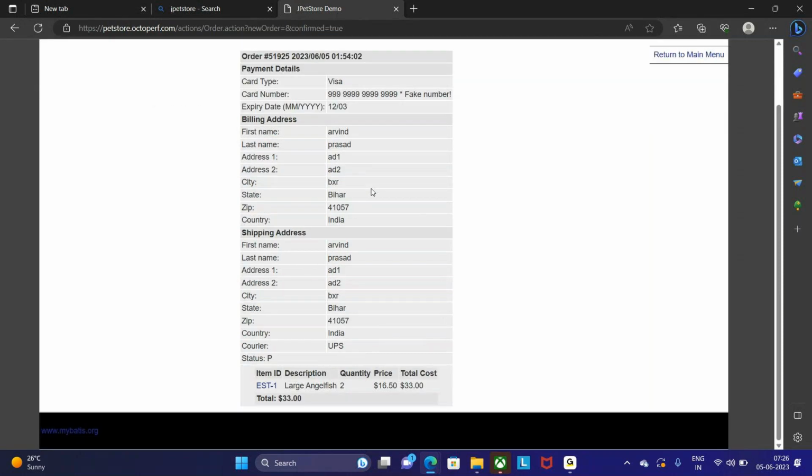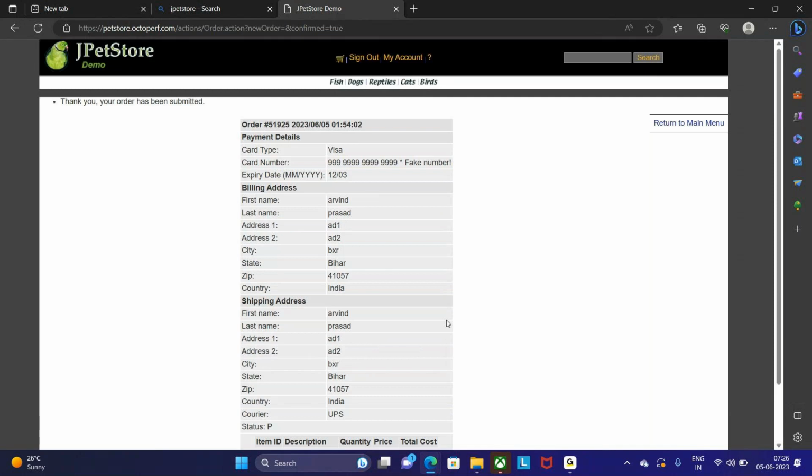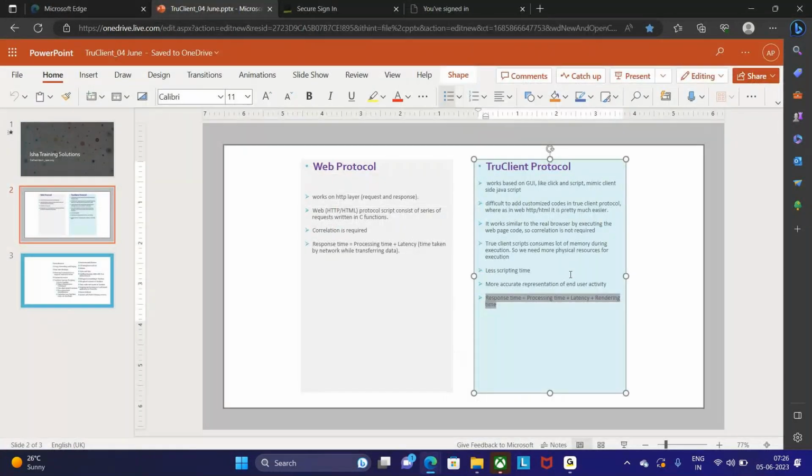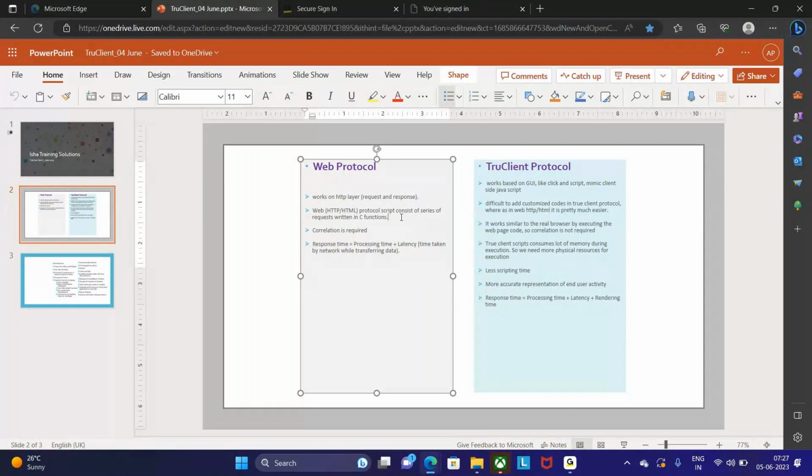So this is about TruClient, and let's discuss the contents that we'll cover in this training module. Also there are some pointers that we'll see: in web protocol everything is in C functions. Accordingly, we can modify, write some steps, and customize those parts in the web protocol.